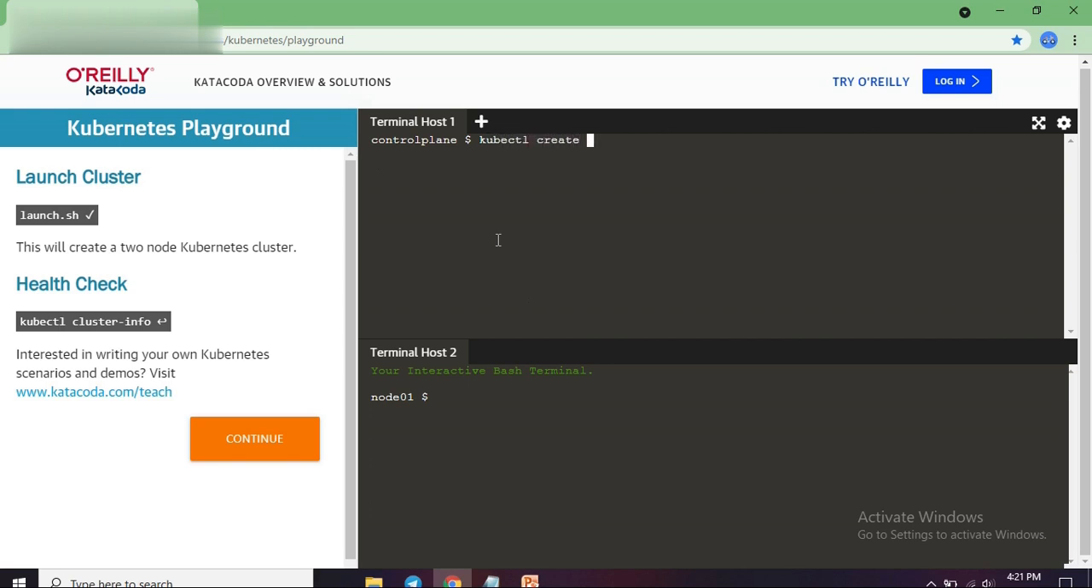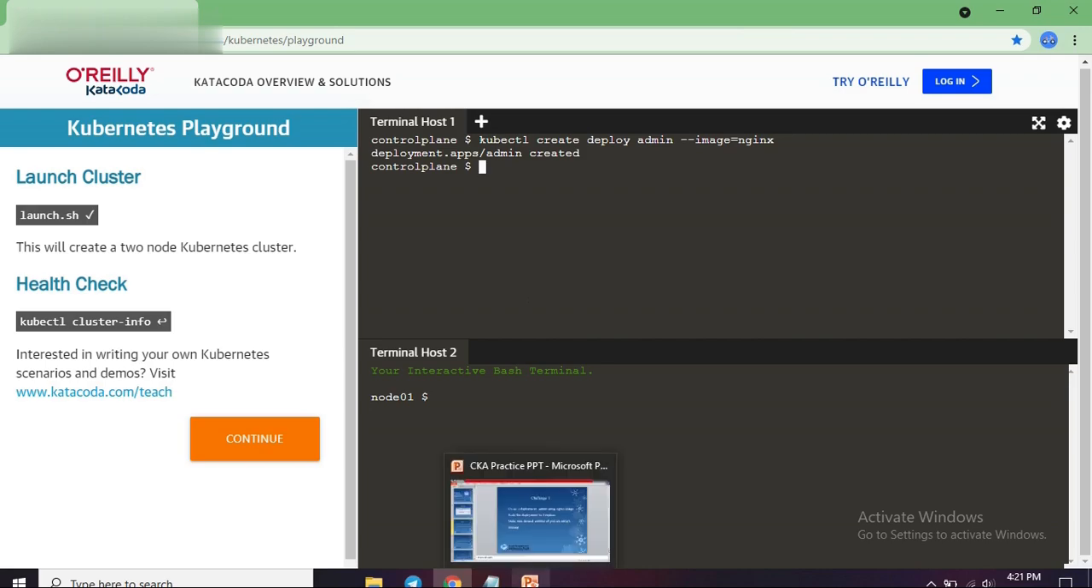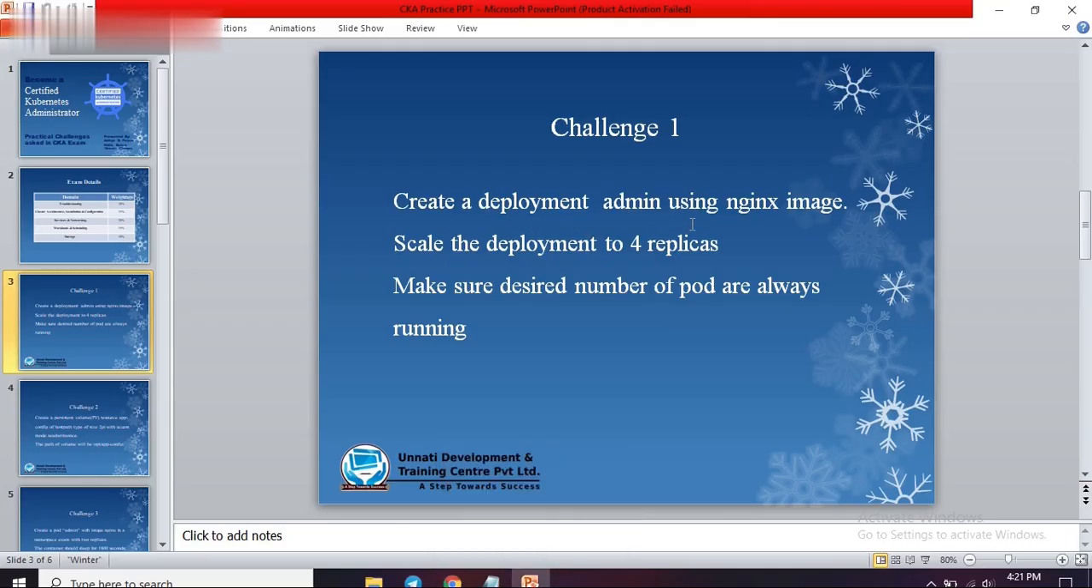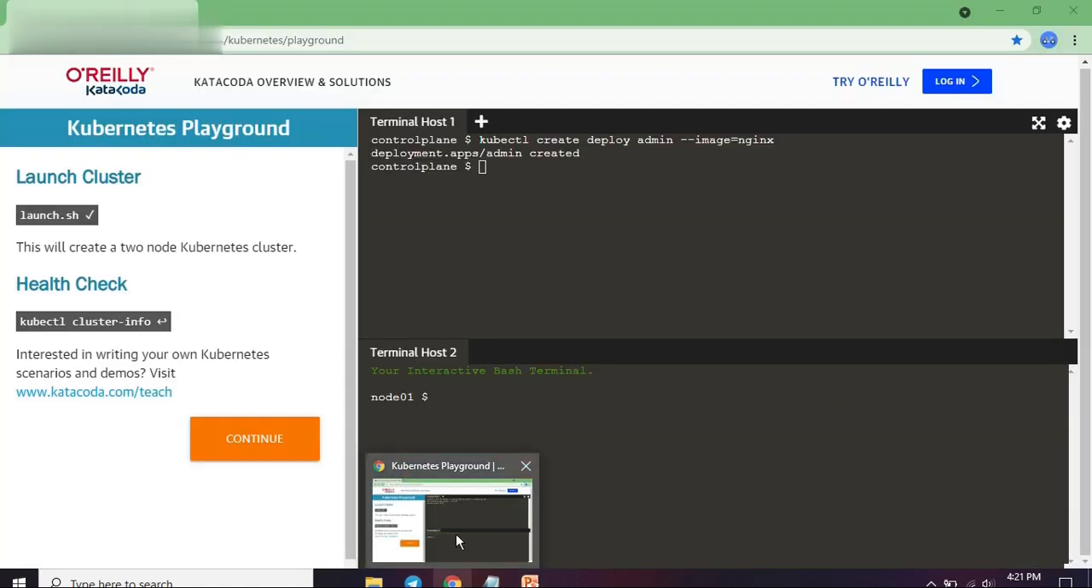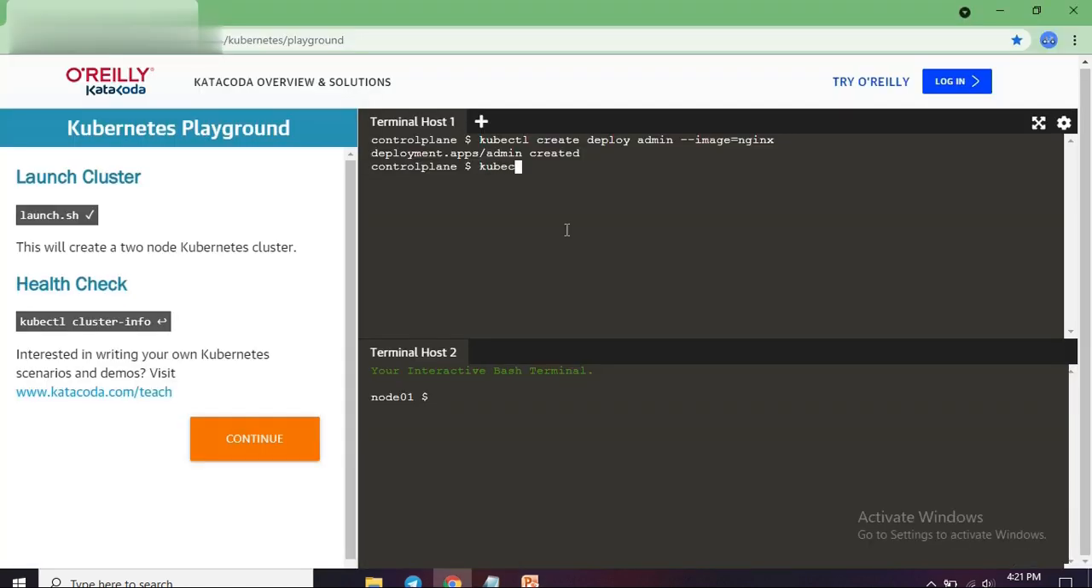kubectl create deployment. The name of our deployment is admin, so we will have to mention it. We are going to use the image nginx, and you can just create it. Our deployment is created now. We will have to scale it up to 4 replicas. So the next task is to scale it up. You can use the command kubectl scale deployment admin --replicas=4. You can see our deployment is scaled.